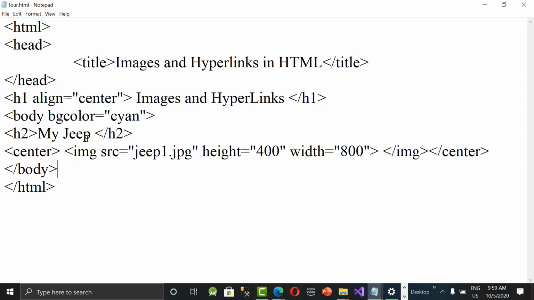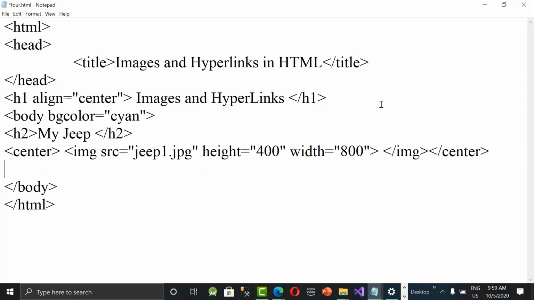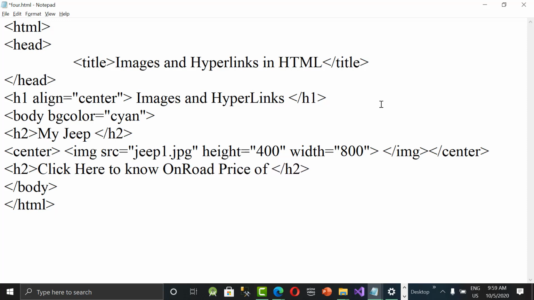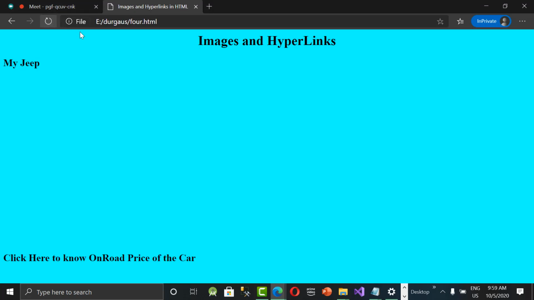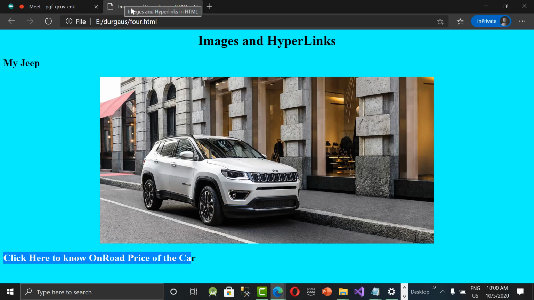At the bottom of the image, I'm giving something like H2, click here to know on-road price of the car. Something like this I'm saying. So where I'm giving below this image. So let's reload it. So click here to know the on-road price of the car. As soon as you click on this text, it should go to the Jeep website, jeep.com something is there, no? Let me check.